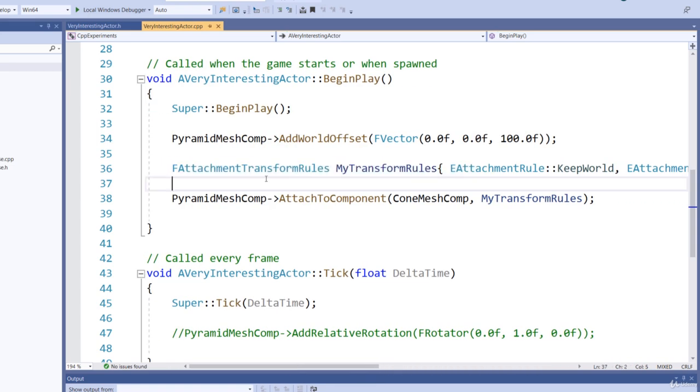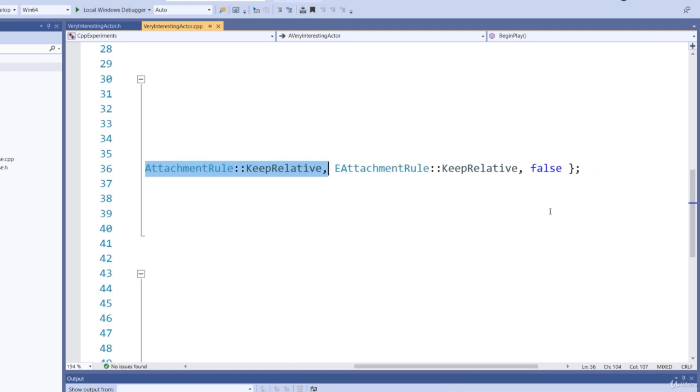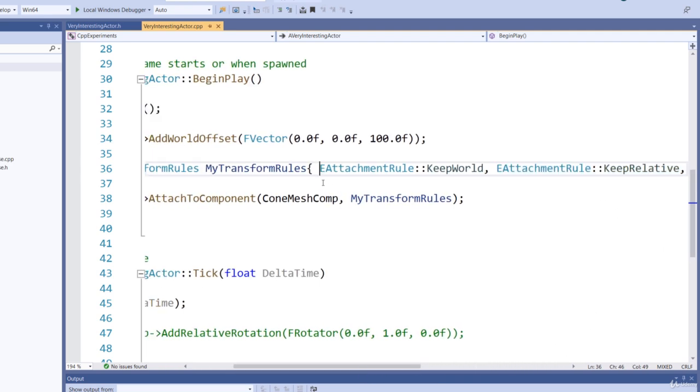Okay. So what I do is I give it a name and then I initialize the members. You see EAttachmentRule::KeepWorld, and EAttachmentRule::KeepRelative, and so on. And then false at the end. So what's that? Well, again, if I left click in here, I can also show what that takes in. So Control Shift Spacebar to bring this back up. And you can see InLocationRule, InRotationRule, InScaleRule, bInWeldSimulatedBodies, and I set that to false. We'll see why it's okay to set that to false in a second.